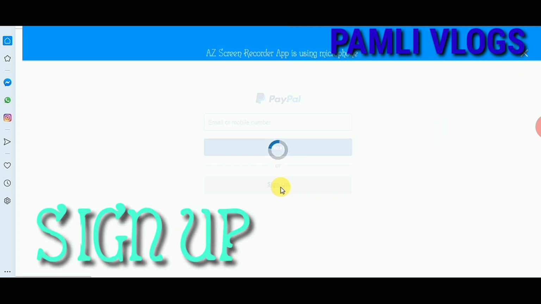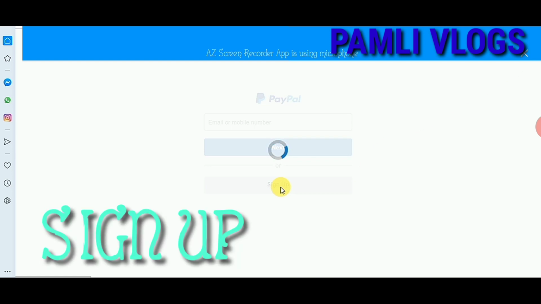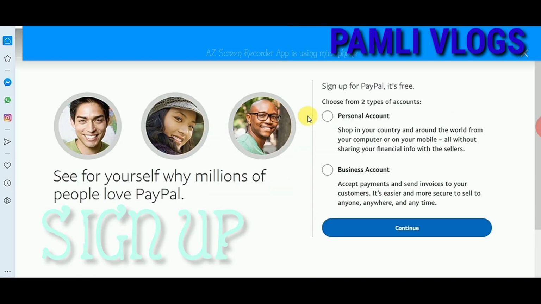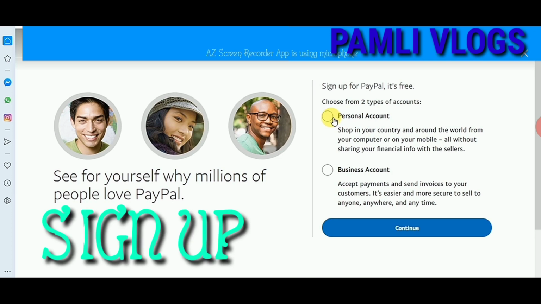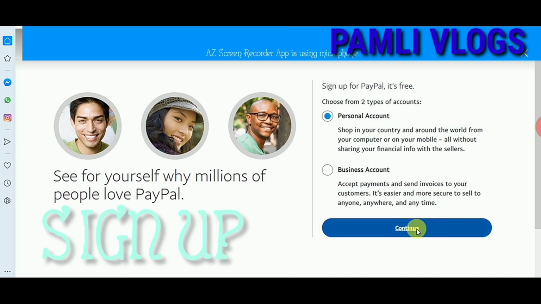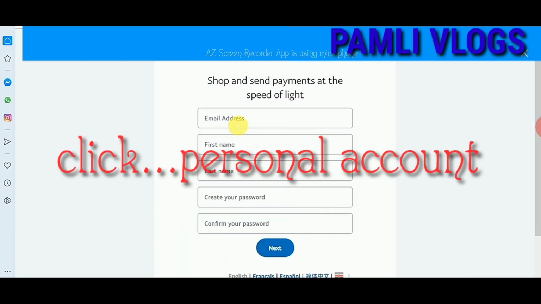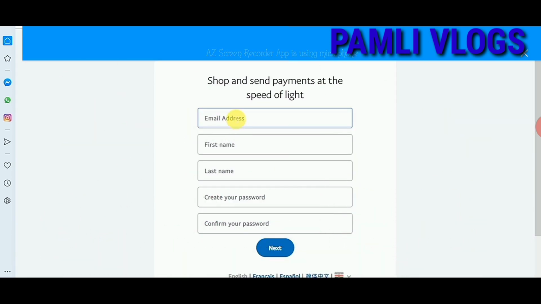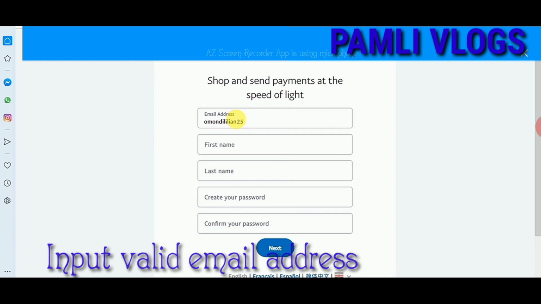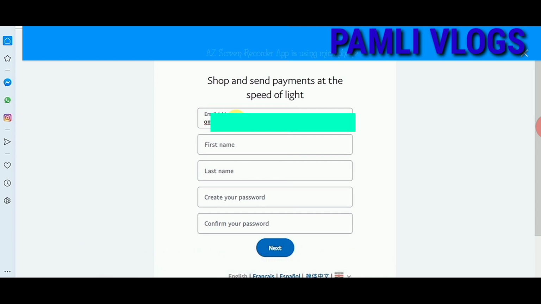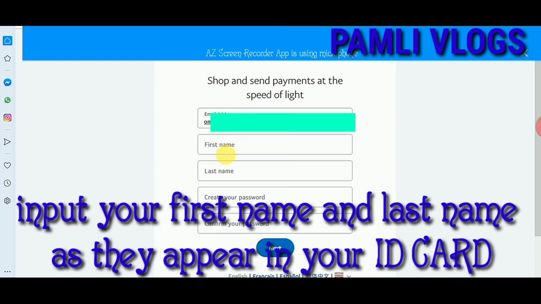Now that you clicked sign up, let the web decide on what to do, and of course you are going to be redirected to click either business account or personal account. Because this is your personal PayPal, just click personal account. Input your valid email address that you will be able to confirm when you have already registered.